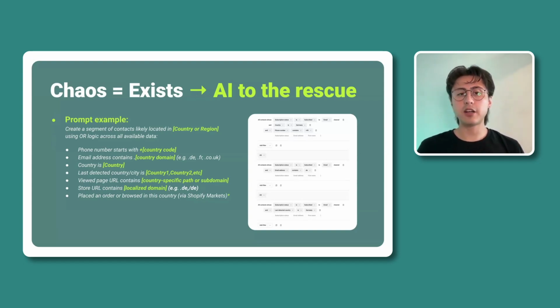You can ask our AI in the AI segment builder to create a segment of contacts likely located in this region, using OR logic across all available data. Their phone number, you may have from some source. Maybe you're only gathering the phone number but don't have any other information. So if it has certain numbers, like in the example for Germany, plus 49, we assume they are German contacts, that they speak German, and that they might want to receive our messages in German. Email addresses may contain identifiers for the region.